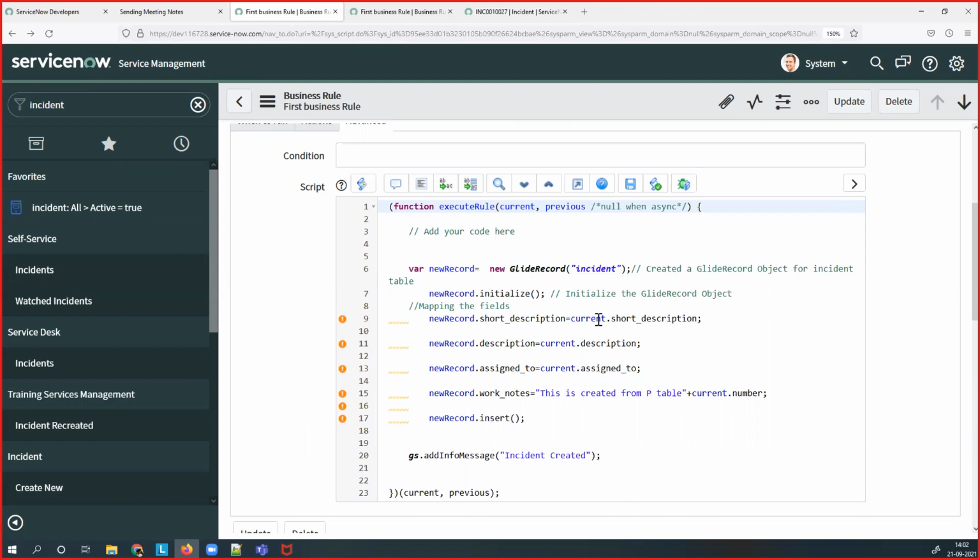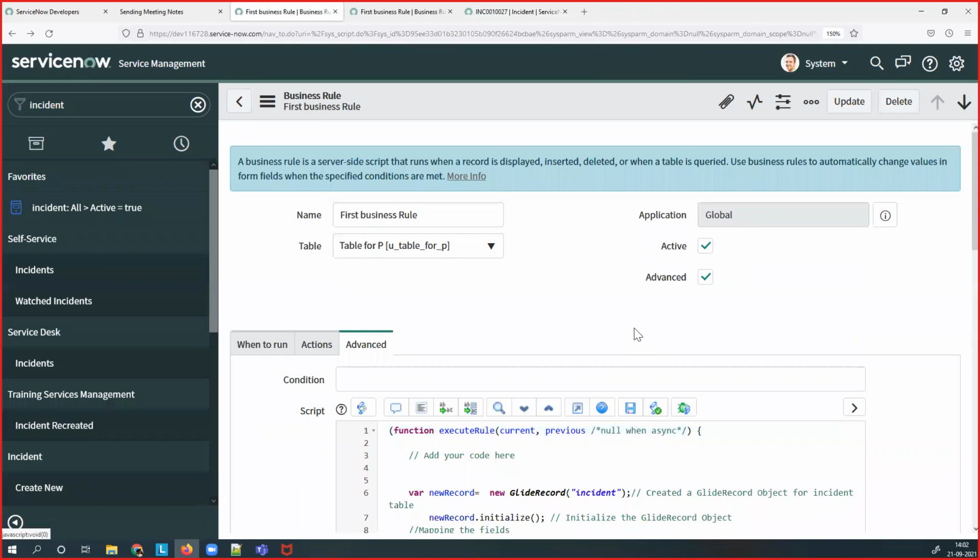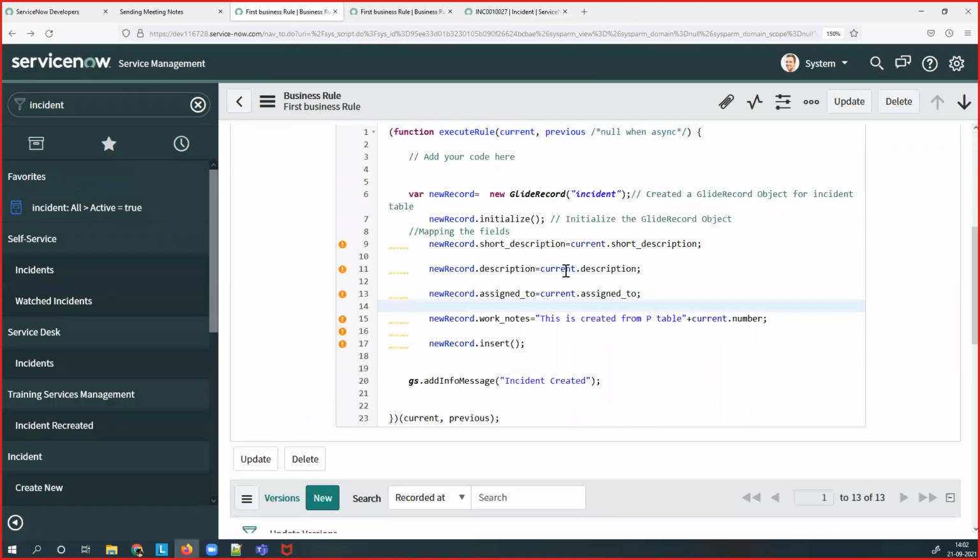How to utilize the current record short description using current, how to assign the field. This field belongs to this incident table. This field belongs to the current table. That's why we are using current dot. Everyone got this? Yes.